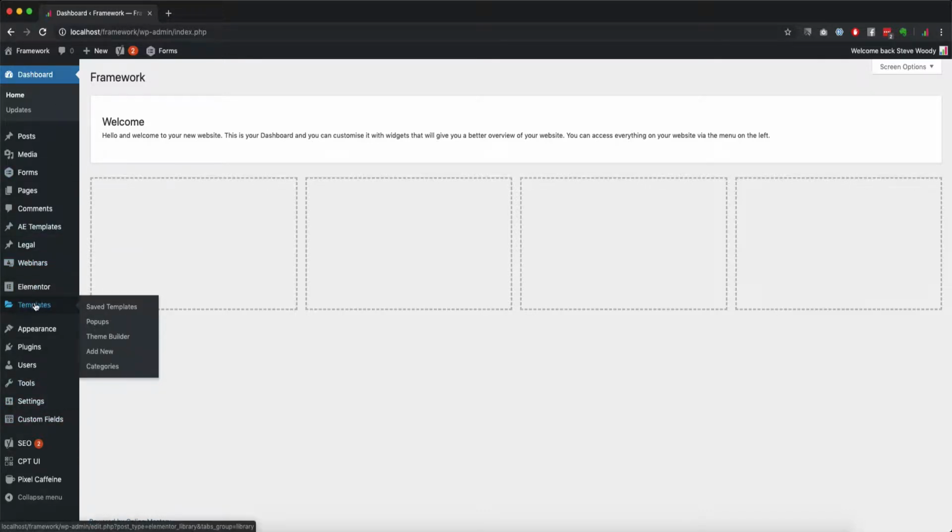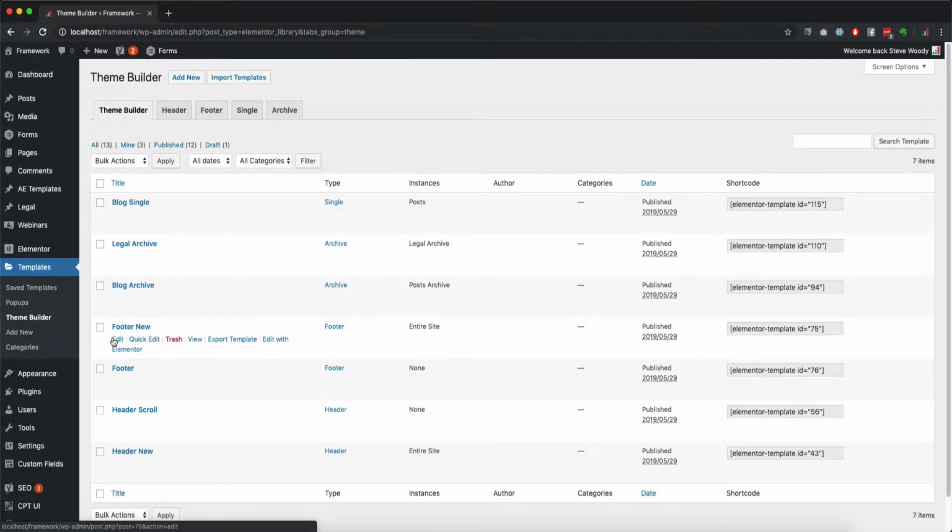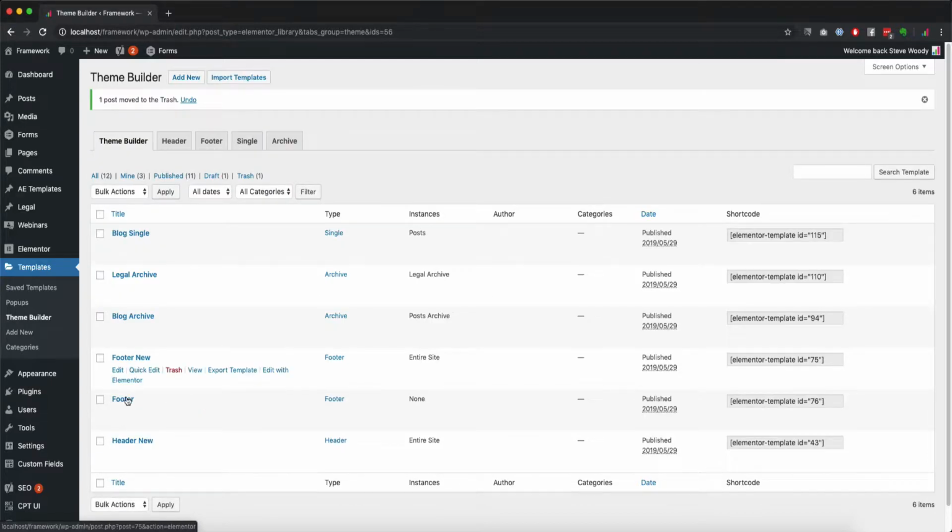And so the first thing we need to do is click on templates within the Elementor icons here, and then we're going to click on theme builder. Now, as you can see, I've already created quite a few. I've created a header. There's a header new, there's a header scroll, which we can remove because that was a test. There's also a footer. There's two types of footer. There's a footer and a footer new. And we can see which ones are being used.